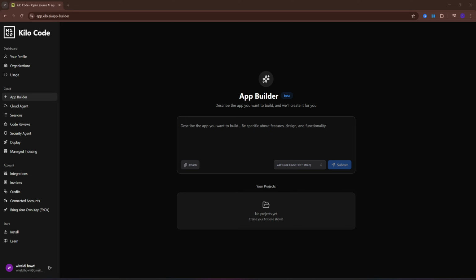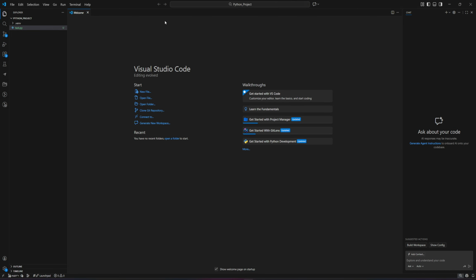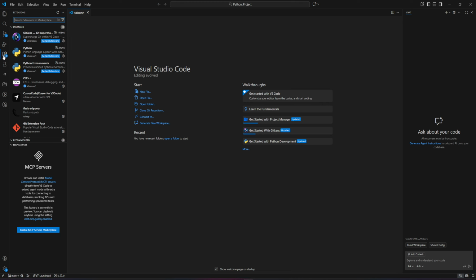So let's get straight into it. First thing, you will jump right here into your Visual Studio Code. Now click the extensions. So right here on the left side you will see the fifth icon, where the extensions are.